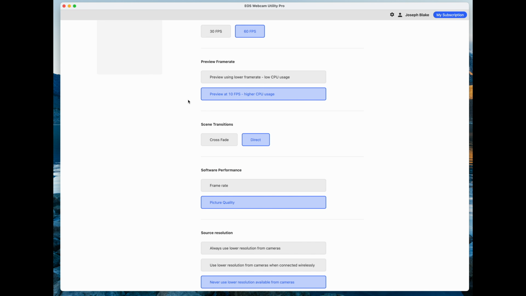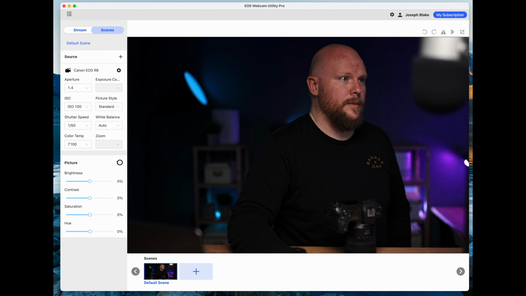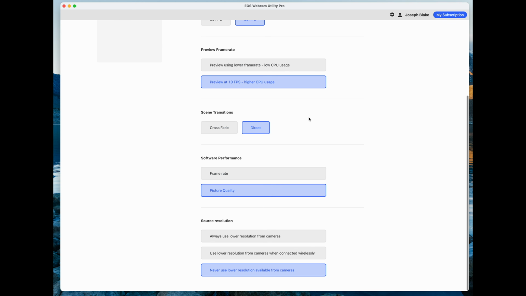So we'll do preview is 10 frames, software. Okay, no, it just does 10 frames per second preview. That's weird. Okay, I'll do picture quality and go.